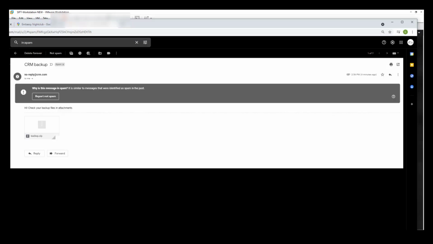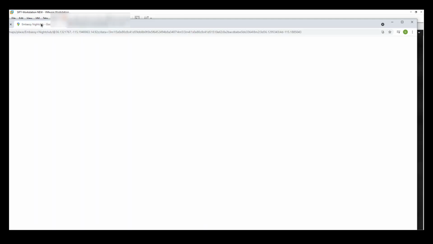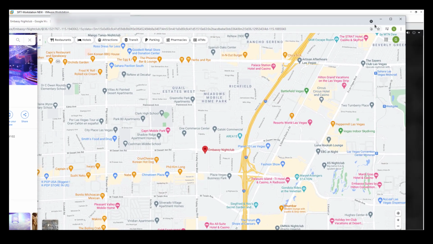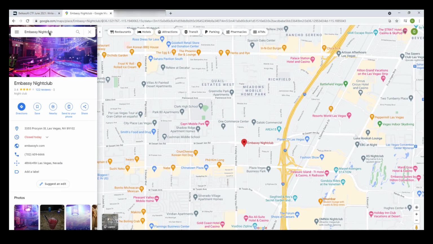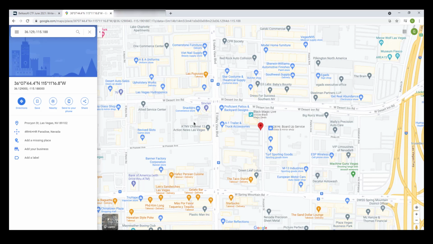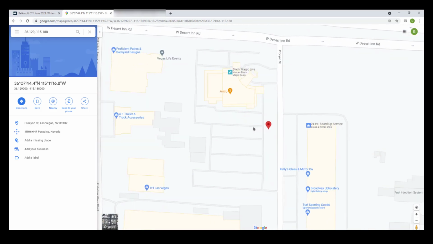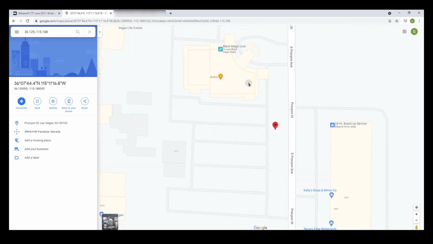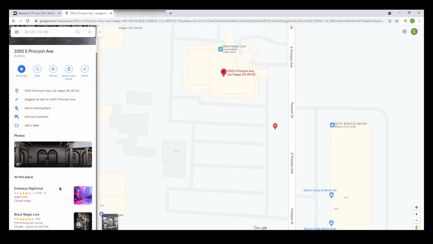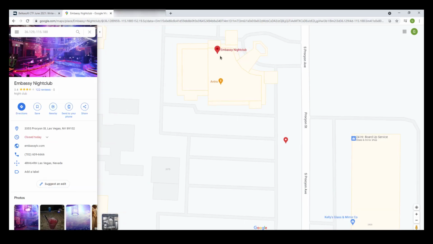So we copy this, we open this up in Google Maps, and if I were to do a search for those coordinates, you'll see it brings us in real close to this building. So selecting this building, you'll actually see that Embassy Nightclub is a part of that building, and that is your flag.